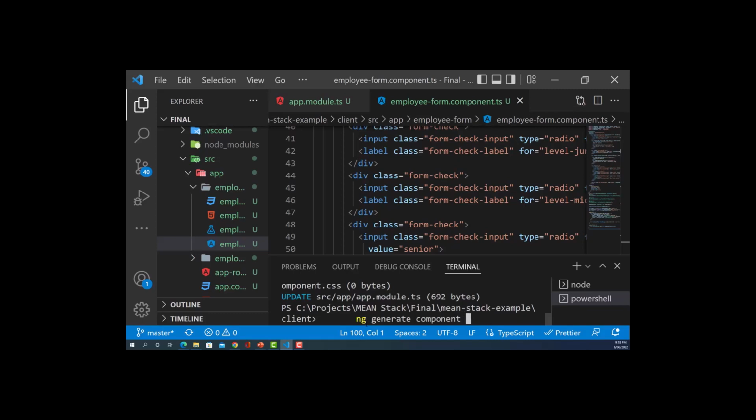Head-employee. I'm not sure what this M flag stands for, but you can have a look at the NPM website. So now this will create a component, add employee component. So this is the add employee component.